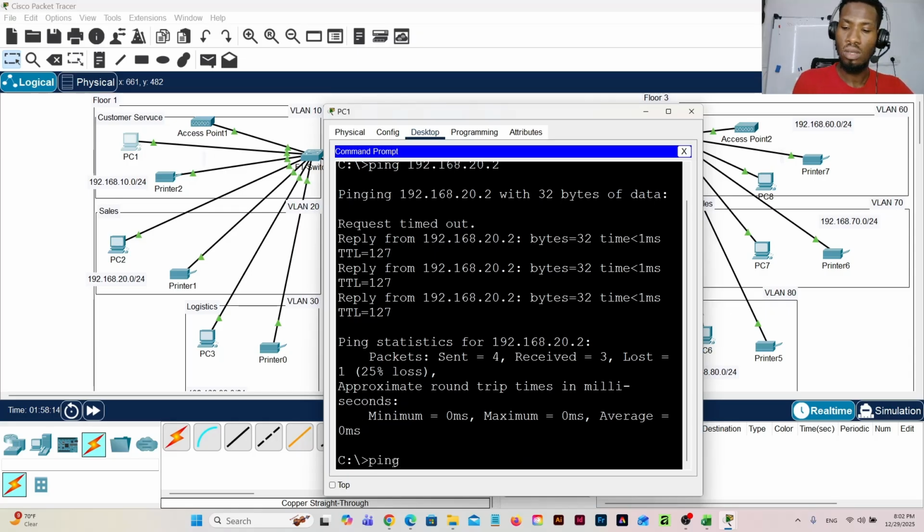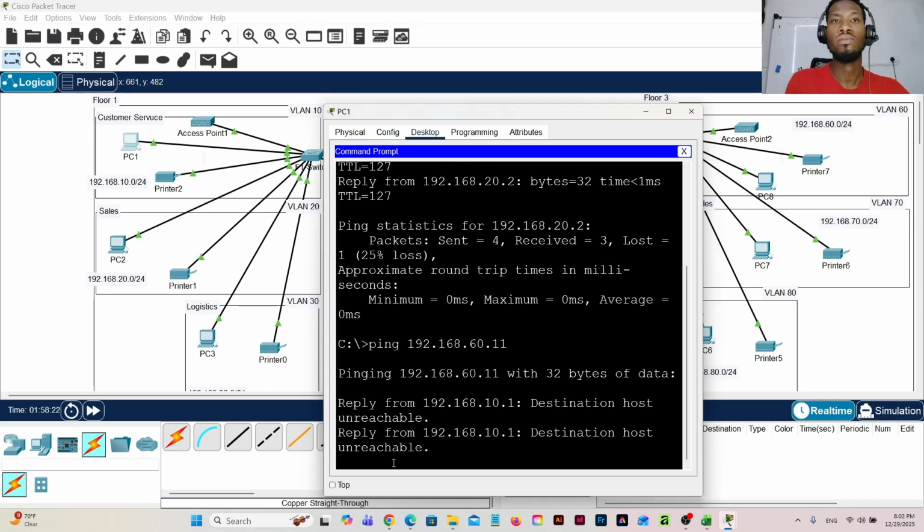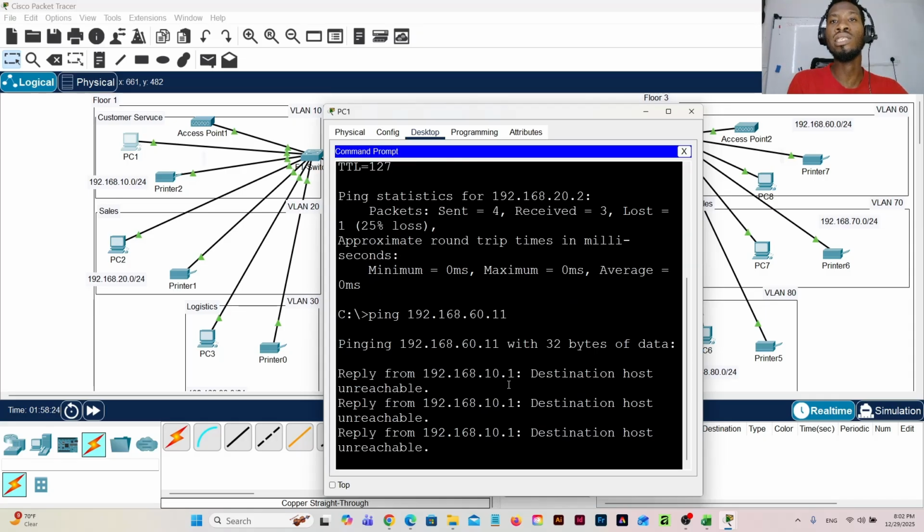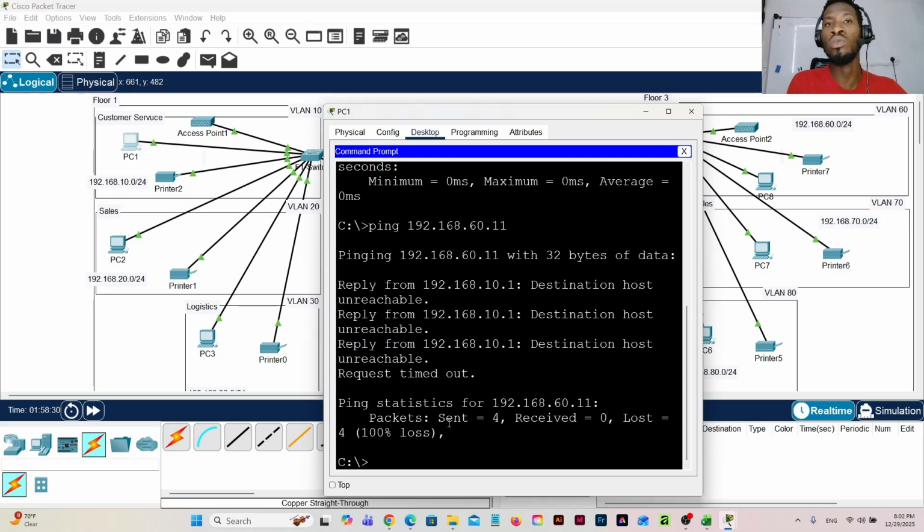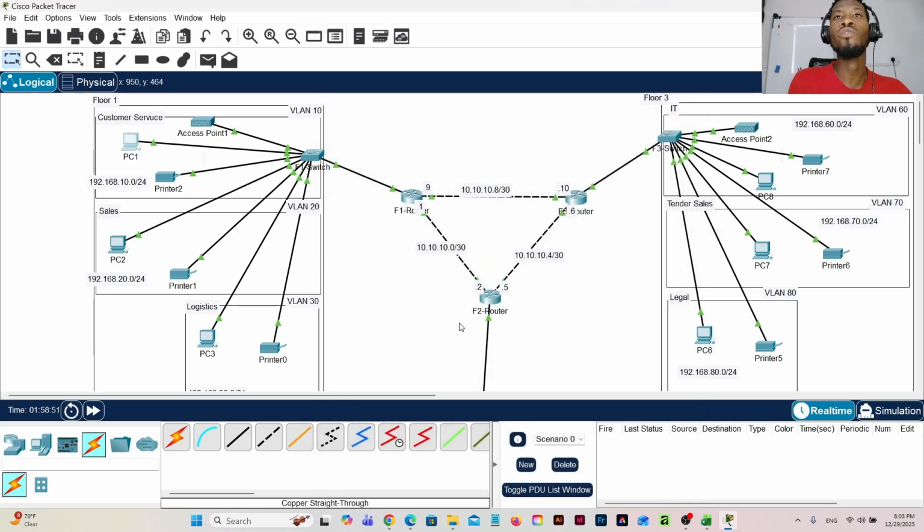Ping 192.168.60.11. Okay, so you can see that destination host unreachable. This means that we've not configured routing on this router, so that's why this PC here cannot ping the PC here.